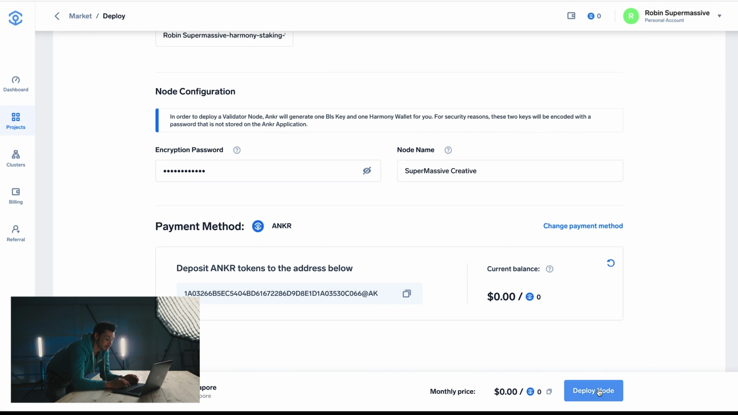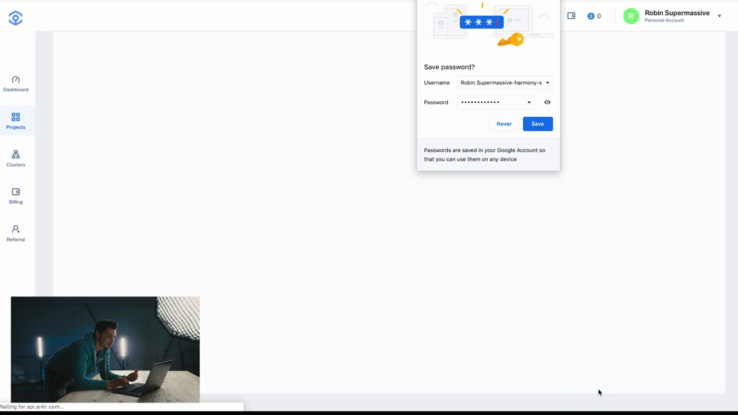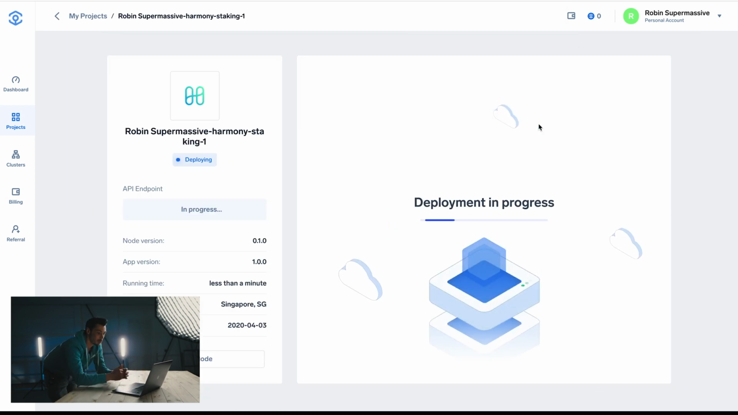And it says the monthly price is $0, and that's because Ankr is actually giving this away for free for 2 months. Great, thank you, Ankr. Preparing node for deployment. And that's it. Deployment in progress.